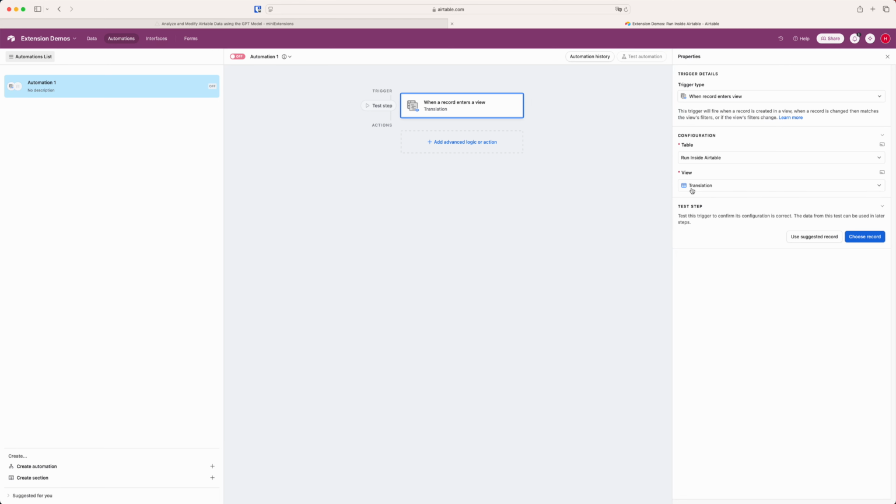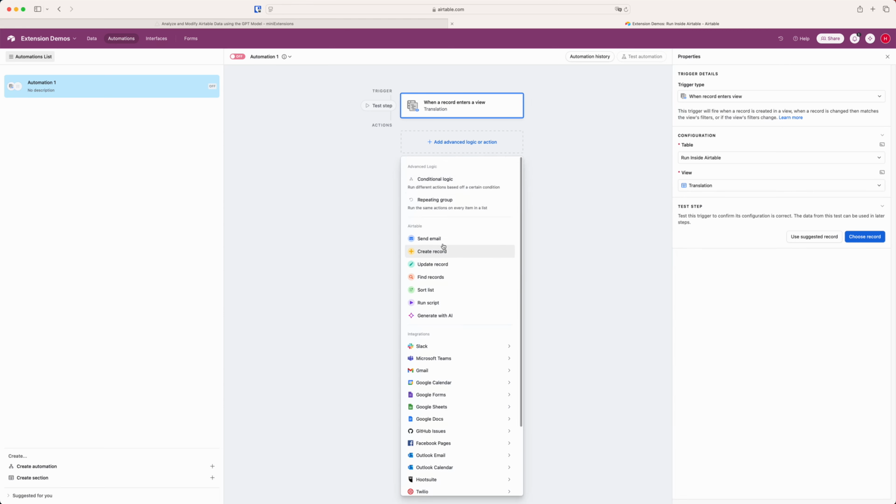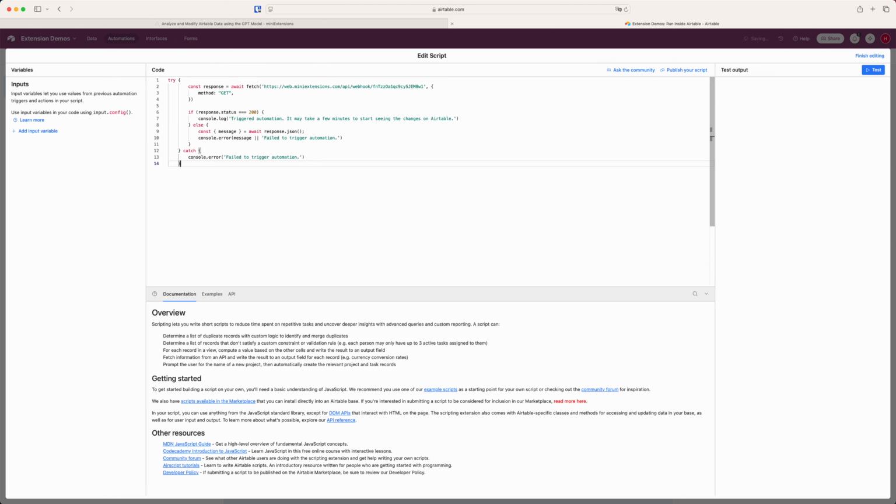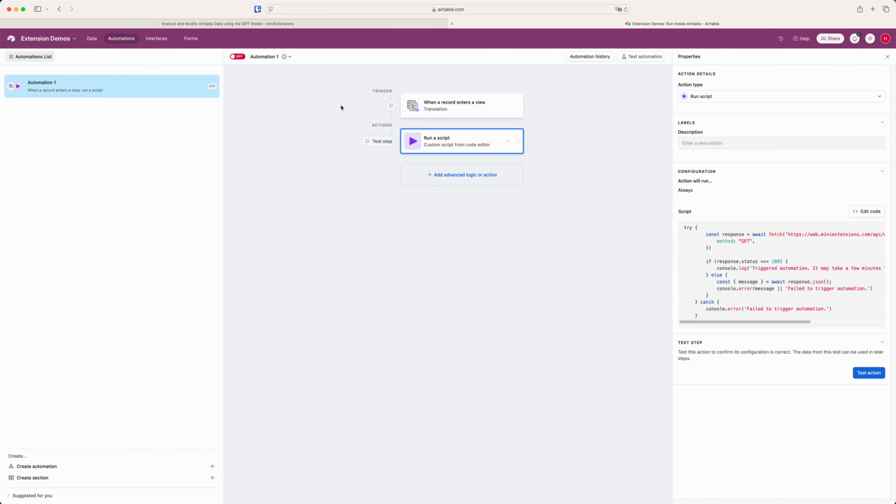Okay, so we'll just do that, and then for the action, we add the run script action, and this looks almost the same as what we just saw before. So again, get rid of what's in there already and paste in the script from mini-extensions, and you just click on Finish Editing here, and then just turn this on. So as soon as I create a new record, this is going to trigger this automation.